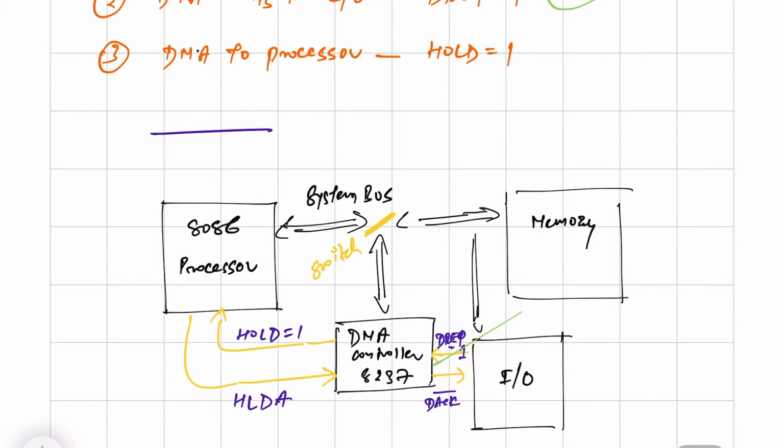If it is 1, your DMA controller knows that your input output is ready. So it will send the hold signal to your processor. It will put your processor into hold and make HOLD equal to 1. Once that is done, your processor releases the bus control. As you can see over here in the diagram, it releases the bus control, and the switch will now join to the DMA controller.